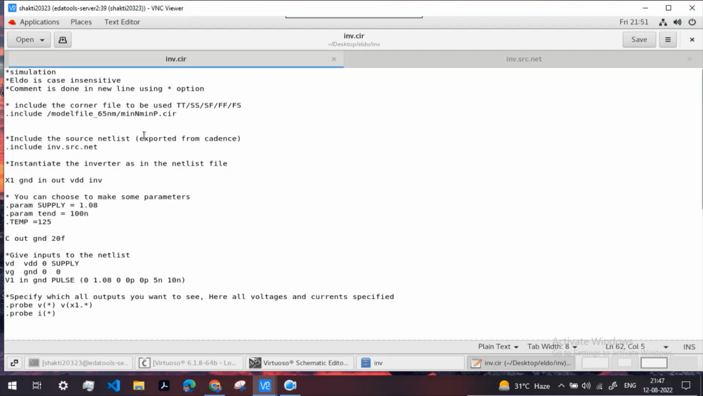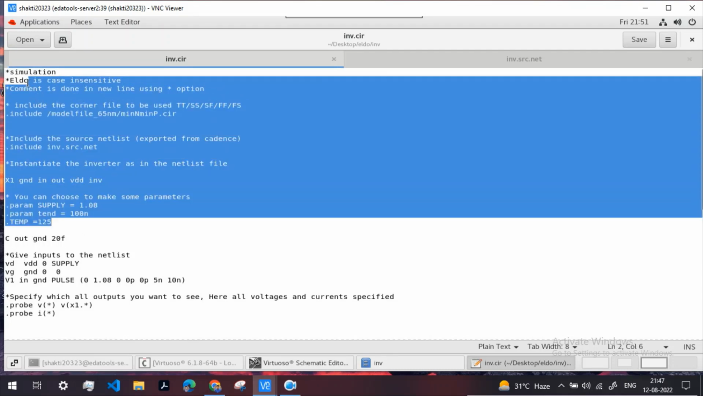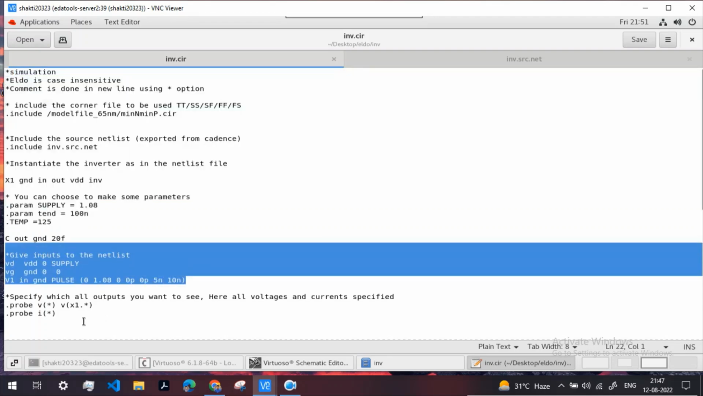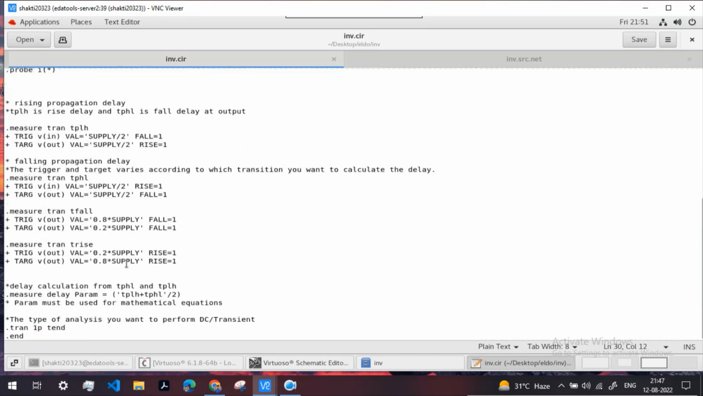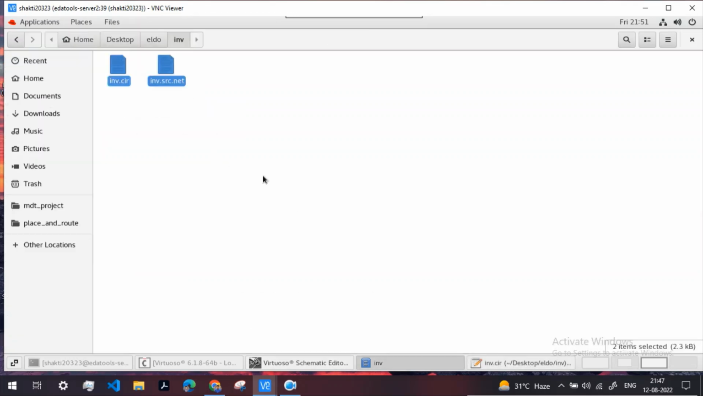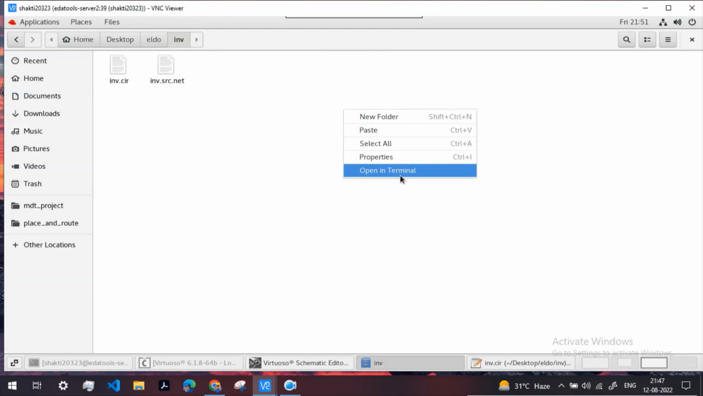We have just included the gate level netlist, and then we have specified the PVTs, and then we have specified the stimuli, and then we are probing it or calculating different values, just like we did in the ADEL. So to perform the ELDO simulation, you need to go inside the inverter directory that you have created, where you have both the CIR file and the netlist file.